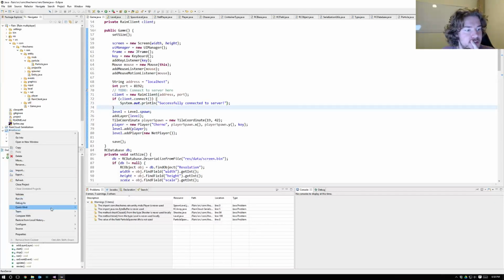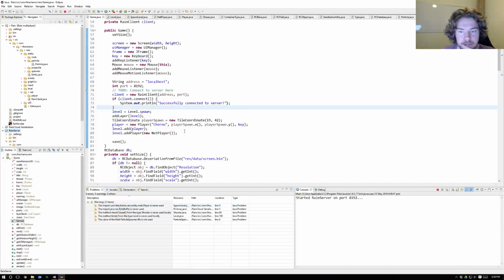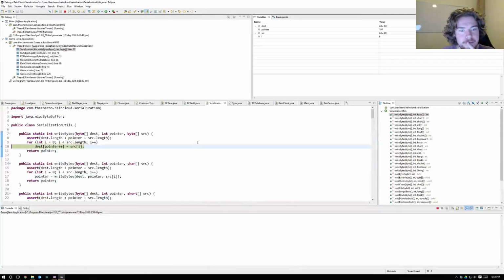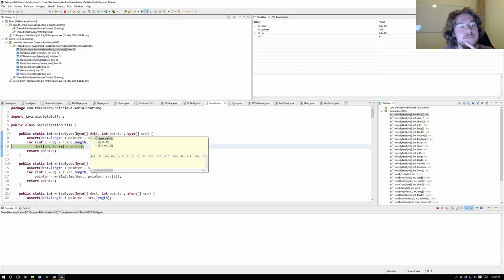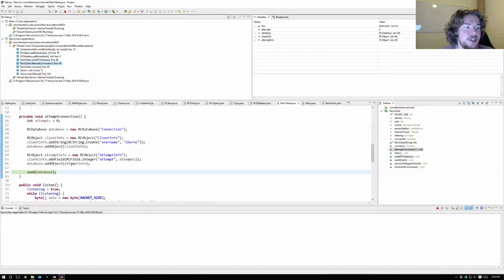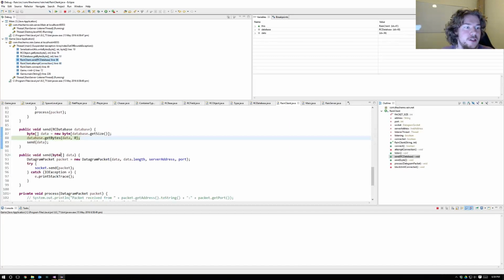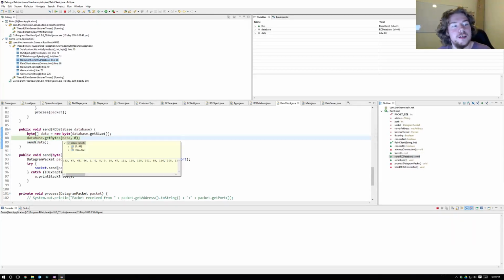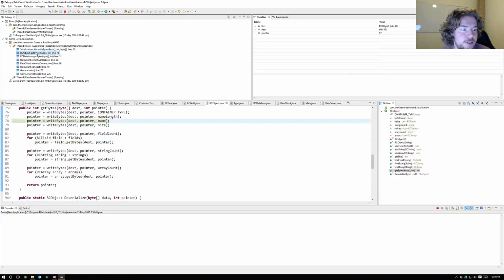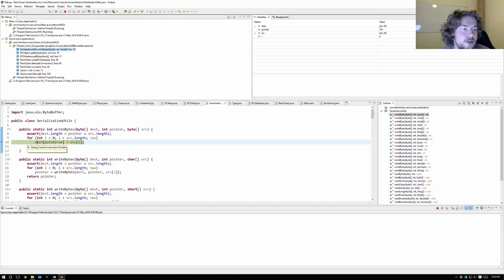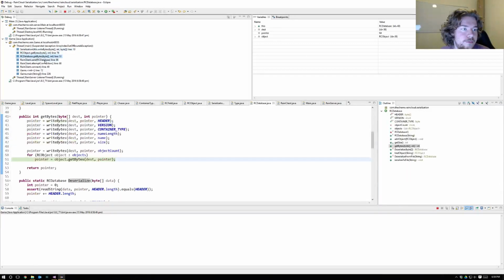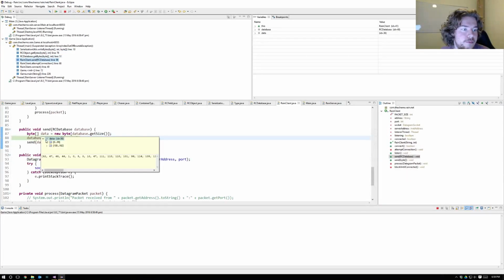Let's start the server. Let's start the client. We just crashed. That's odd. Why did we crash? Attempt connection crashed when we did the send database. Whoa, that's probably an issue with our serialization library. 104. What? That's a bit weird.